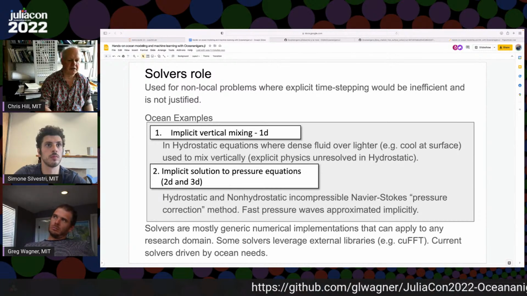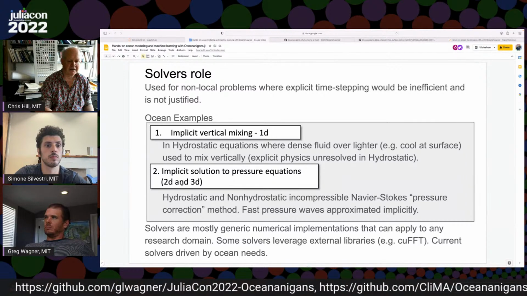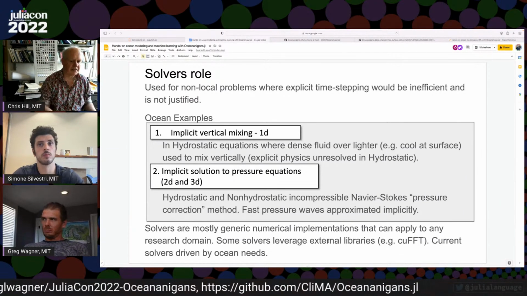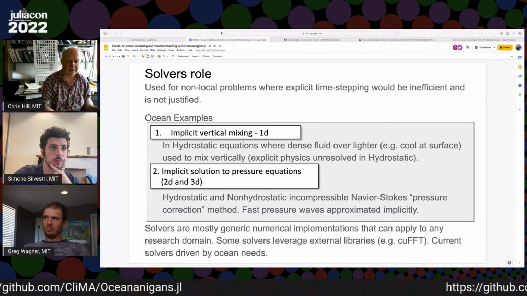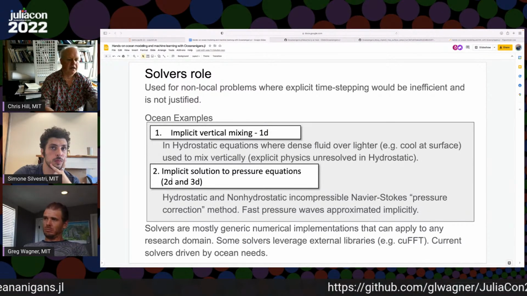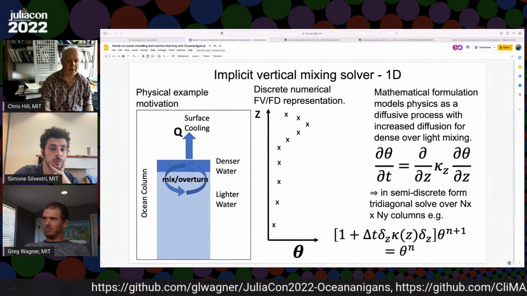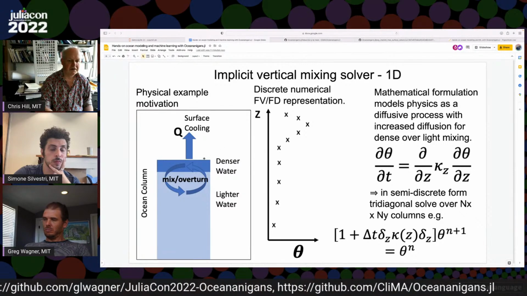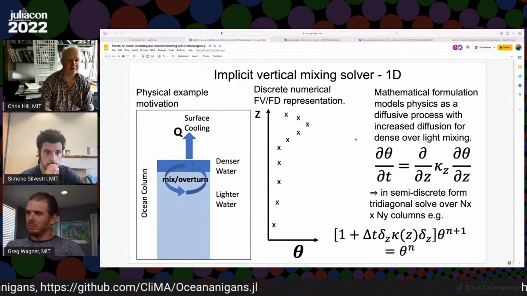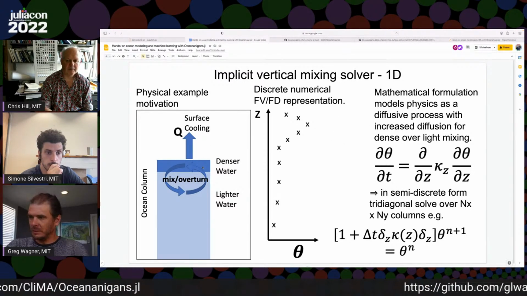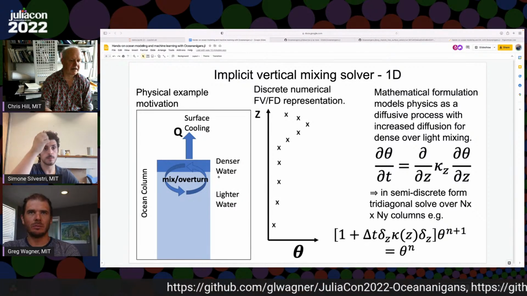As it says here, the solvers are mostly generic numerical implementations that could apply to other domains as well. They're not really tied to the ocean. Some solvers also use external libraries like cuFFT or FFTW. The set that we have at the moment in that solver block of Oceananigans is very much driven by what we need. To make that a bit more concrete, this is a schematic of the sorts of things the 1D implicit solver is used for. If you think of the convection example Greg was showing, we were modeling warm fluid rising explicitly.